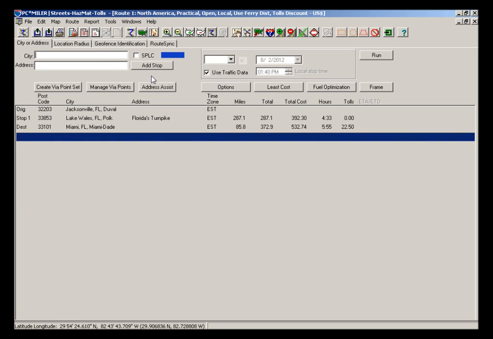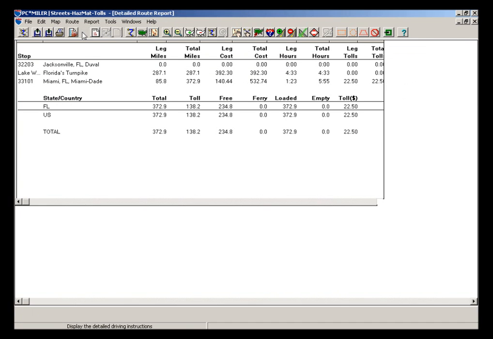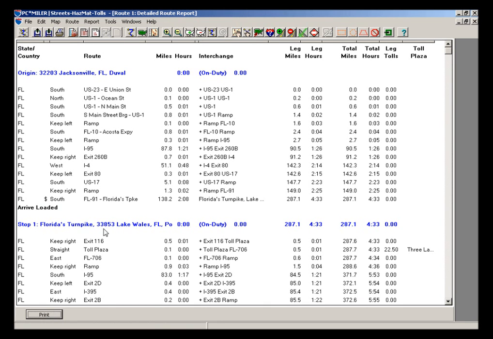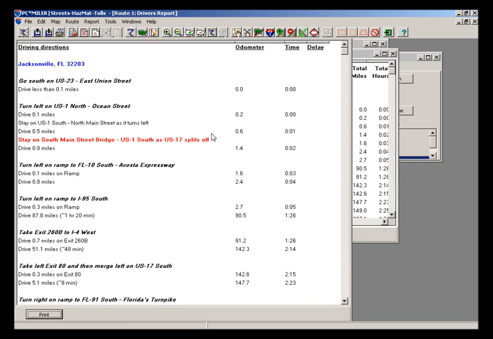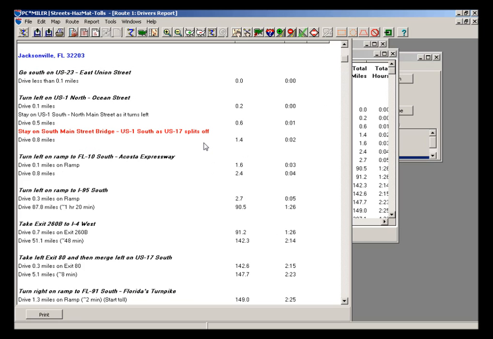But if you go up here into your route entry window, you're going to see that it added that waypoint as a stop in my route, in the route entry window. It also includes it in the state and country distance report. And then it includes that waypoint in the detailed route report. However, we do not include waypoints in the driver's directions report.